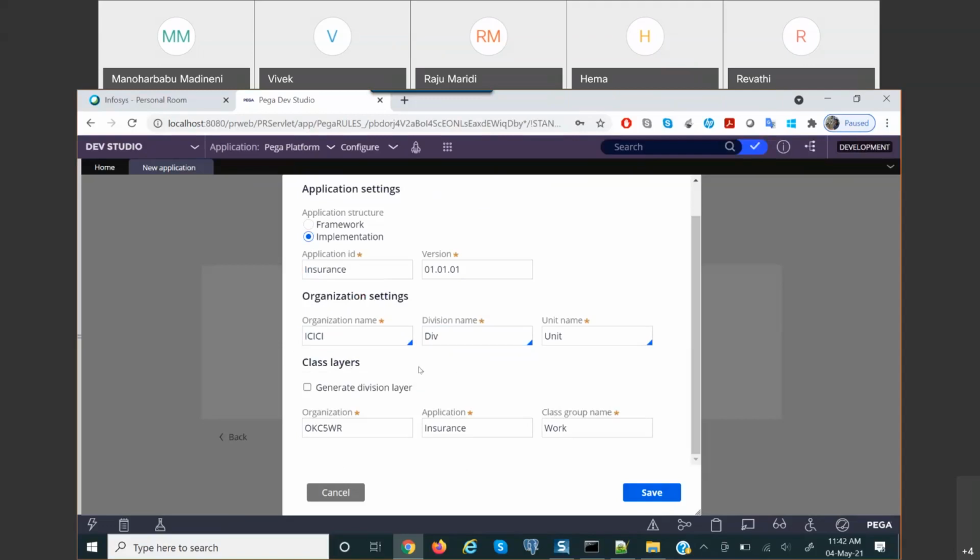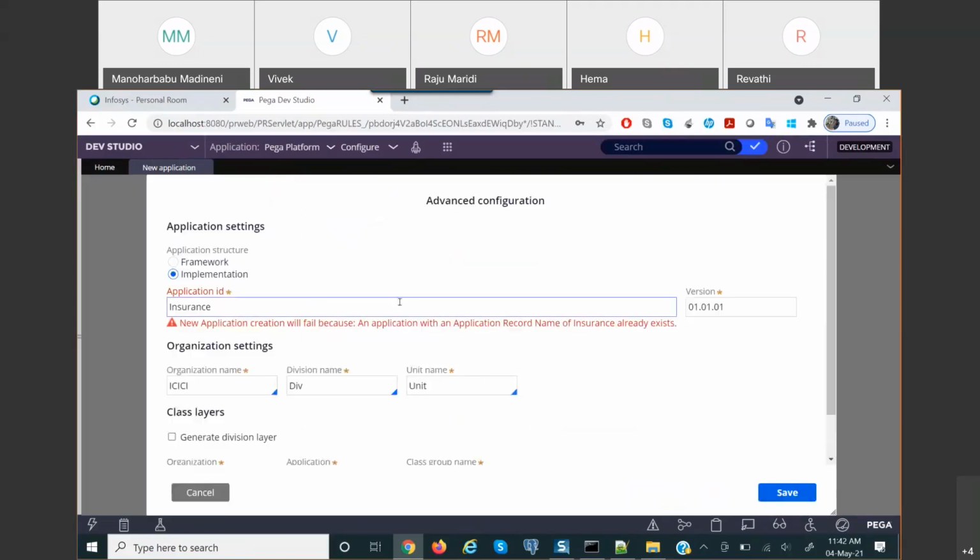Yes, in the down also we need to change it. Yeah. Okay, let's click on save. Yeah, advanced configuration. Don't forget to change the thing.